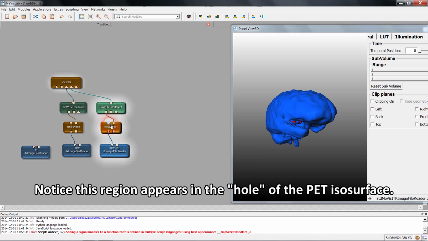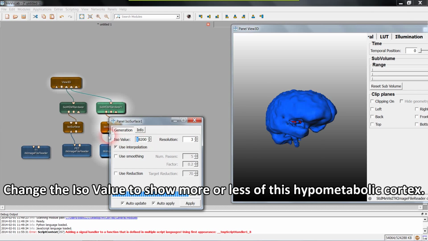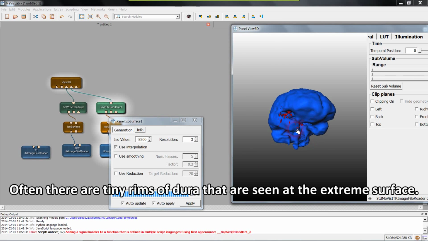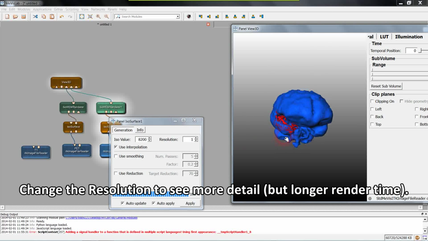Notice this region appears in the whole of the PET isosurface. Change the ISO value to show more or less of this hypometabolic cortex. You'll often find tiny rims of dura at the extreme surface. Change the resolution to see more detail, but it takes longer to render this.